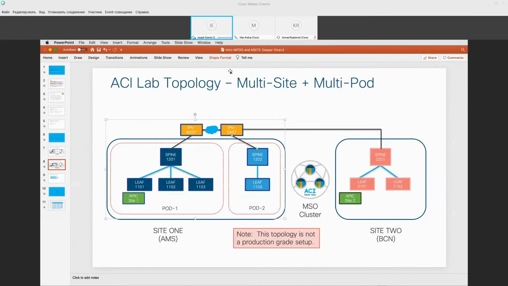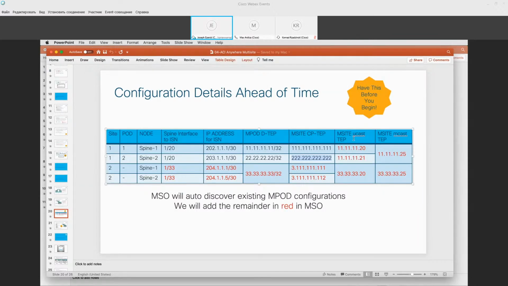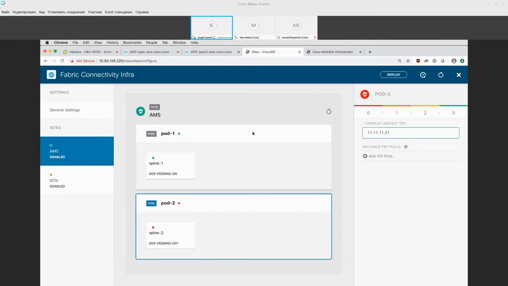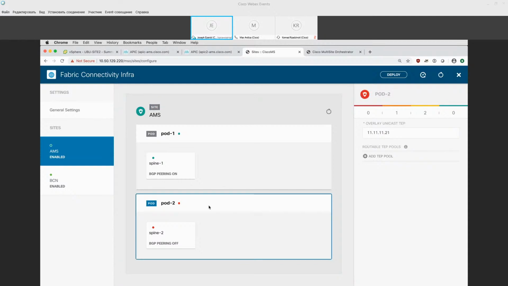So if I go back to my cheat sheet, I always forget where's my cheat sheet. This one. What's my multi-site overlay multicast step? Well, I'm sorry, my unicast step. I already have the multicast step. It's a single one for the whole site. So I'm going to copy and paste that one. This is the unicast step. Remember the multicast step? That's at the site level, and that's one address for the whole site. Doesn't matter how many pods, in case that was confusing.